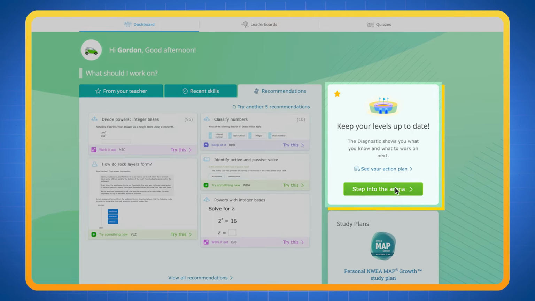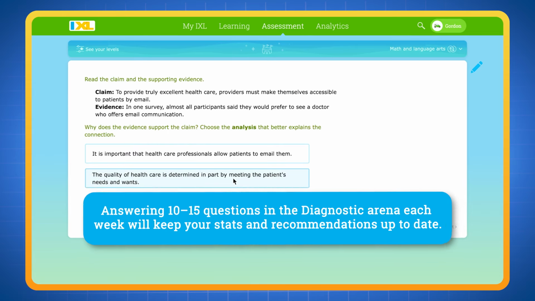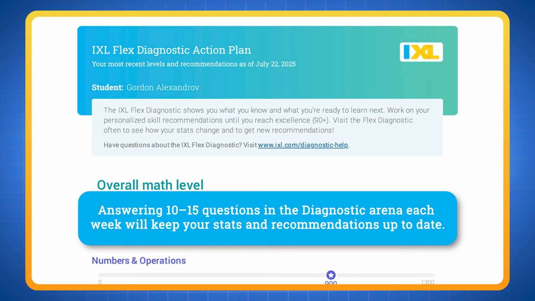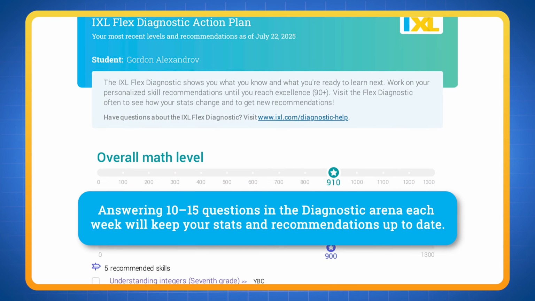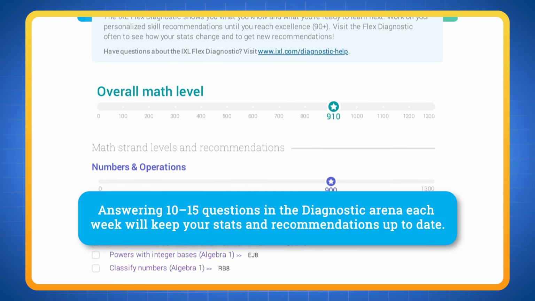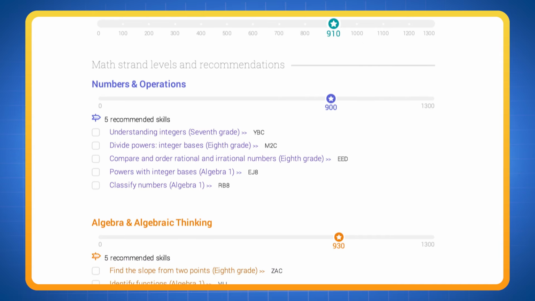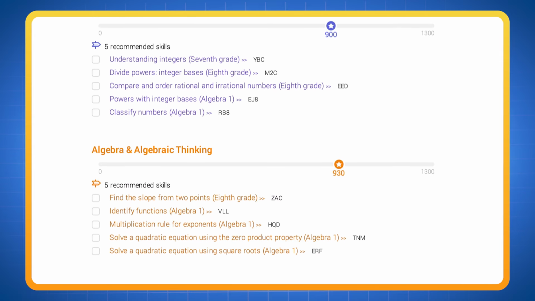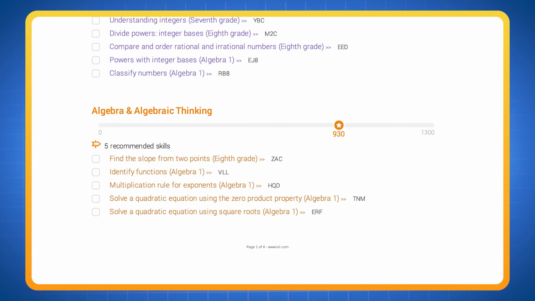One last thing. Remember to visit the diagnostic often. Answering just 10 to 15 questions in the diagnostic arena each week will keep your stats and recommendations up to date. That way, you'll always have the right skills to make progress and reach your learning goals.